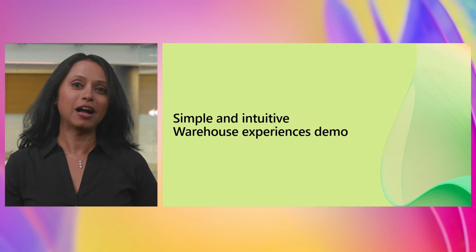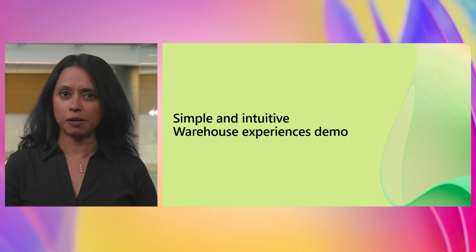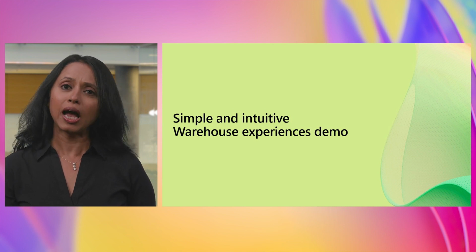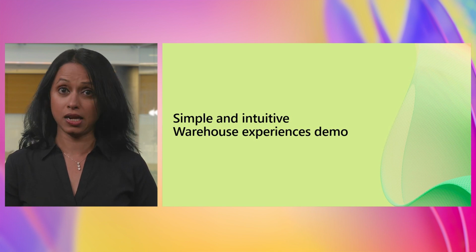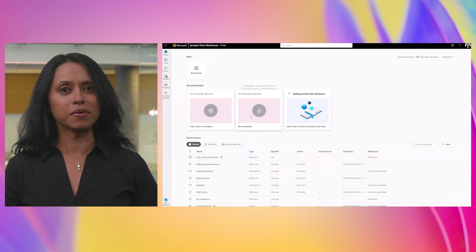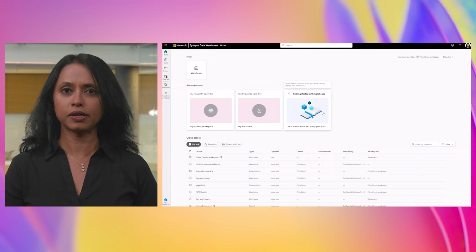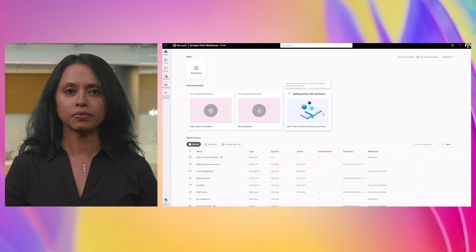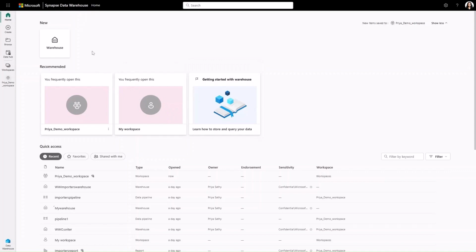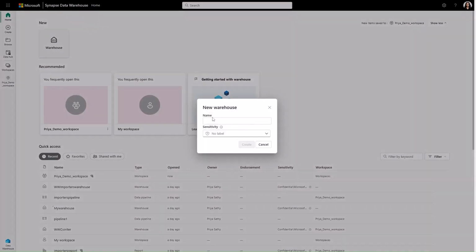Let me show you a demo of how easy it is to get started and build your own Synapse Data Warehouse. In this demo, I'm going to walk you through the capabilities of Synapse Data Warehouse and show you how we embody no-code experiences, full-stack integration, and automation. Here I am in the Data Warehouse homepage in Fabric, where I'm presented with samples and tutorials to get started with. I start by clicking on New Warehouse Artifact, simply giving it a name and choosing a sensitivity label.